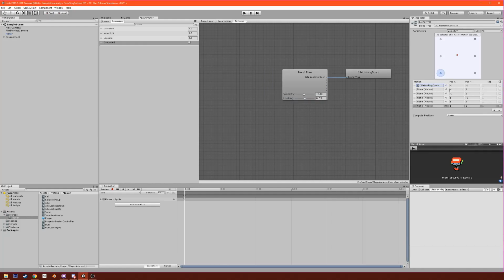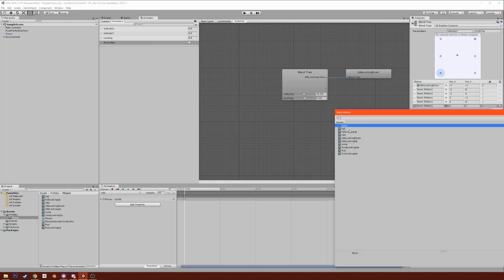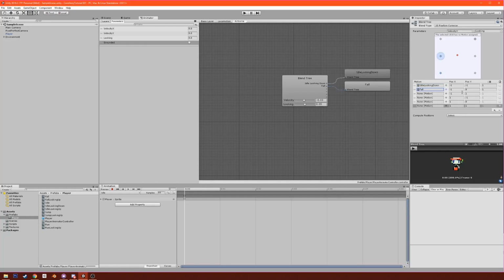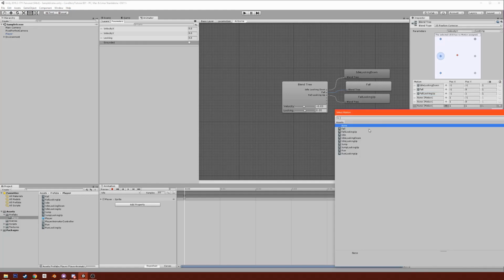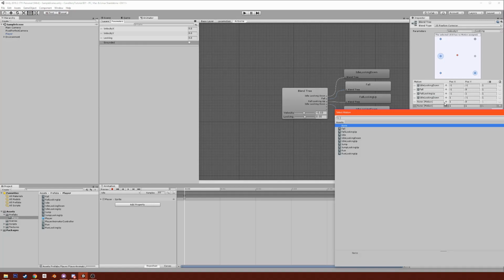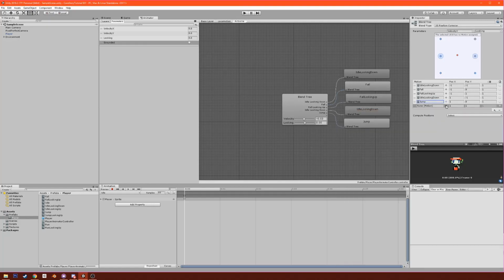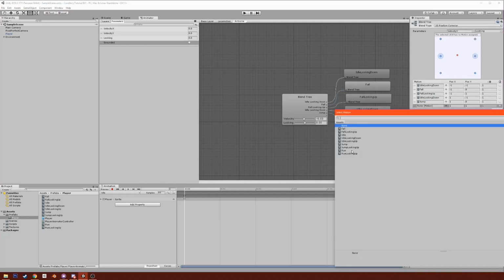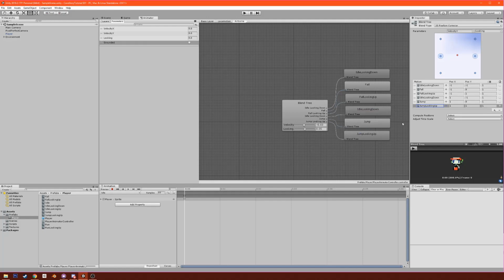-1, 0. When you're falling but you're looking neutrally, then we just want to play fall. -1, 1. When you're falling but you're looking up, then we want to play fall looking up. 1, -1. When you're jumping but you're looking down, then we want to play idle looking down. When you're jumping but you're looking neutrally, then we want to play jump. When you're jumping and looking up, then we want to play jump looking up.